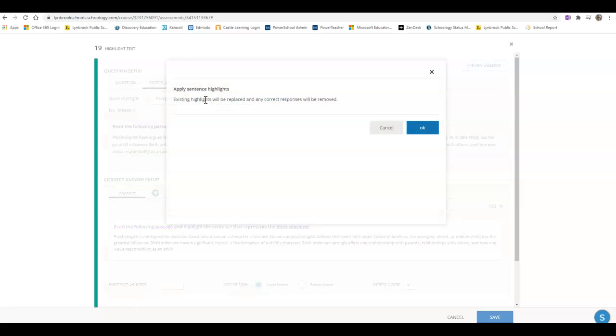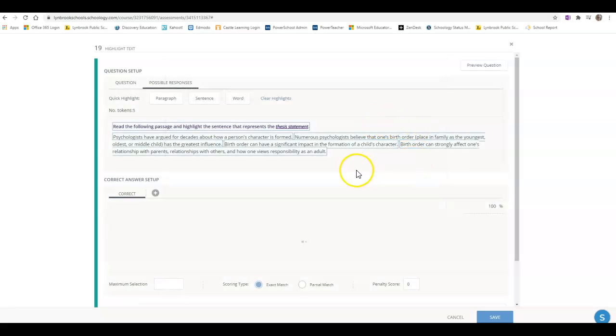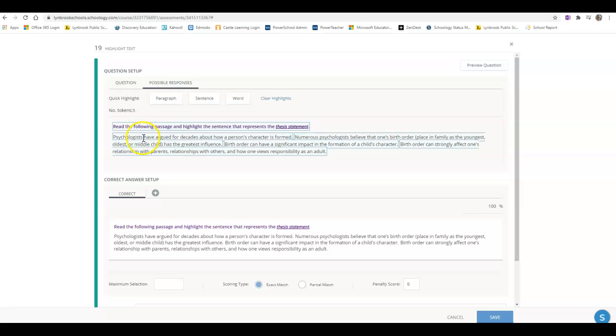So here when I click on sentence, it's going to basically tell me that it will replace anything that I already have done, and I'm going to click OK. And you'll see that this has broken each sentence down into its own little segment here.